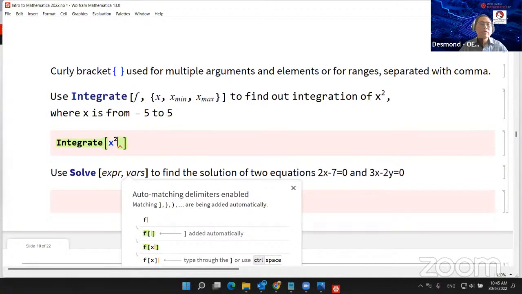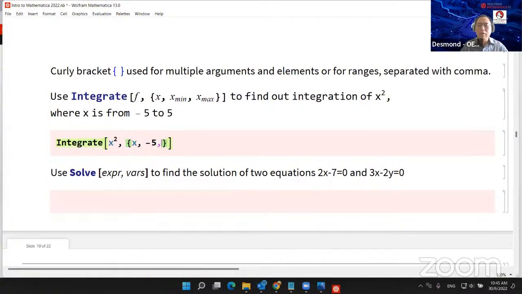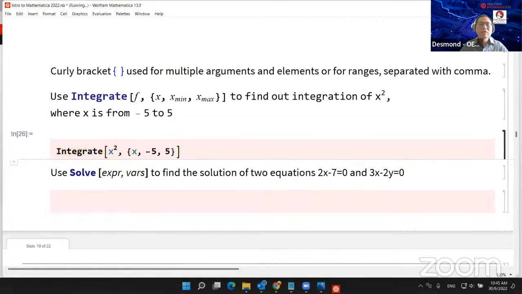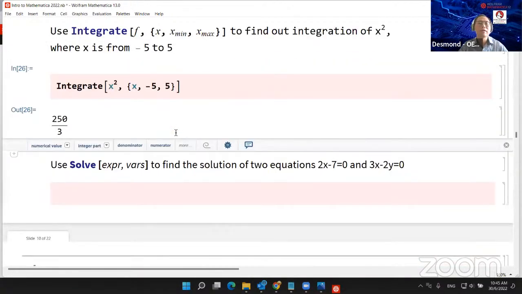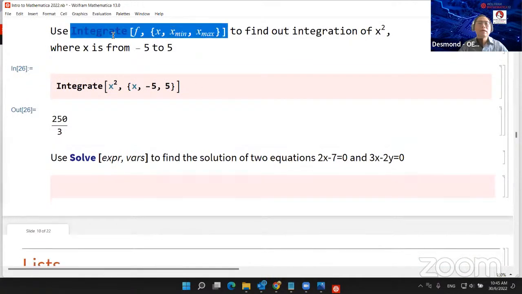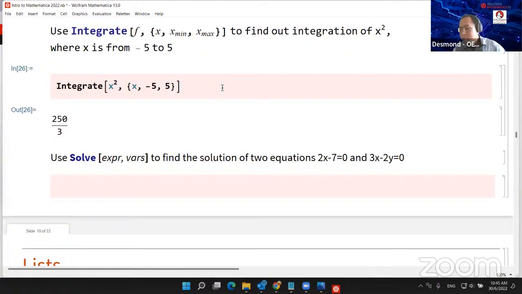Okay. So I want to integrate x squared, and then I want to give the range for this x. So I say x, I want to refer to x. X, I got the range from -5, comma, to 5. And then Shift Enter, you get your answer. Integrate. Okay. The format is exactly the same as the top. So you see curly bracket is for the range.